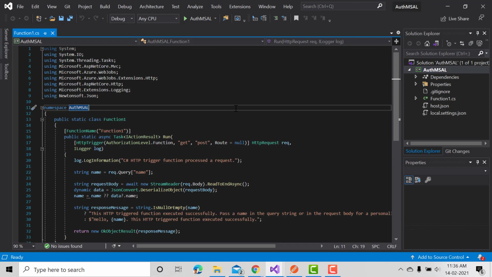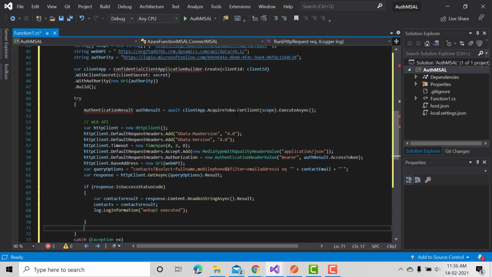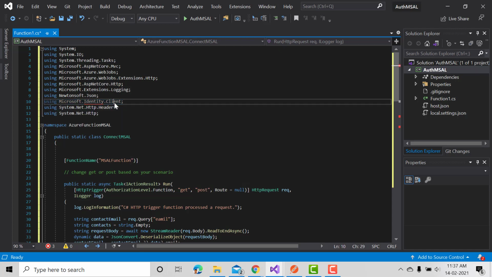To save time, let's copy and paste the code. So I pasted my existing code. You can see there are some errors. That is because I haven't added the MSAL libraries. Microsoft.Identity.Client, this is in the MSAL library. Let's add the MSAL library.